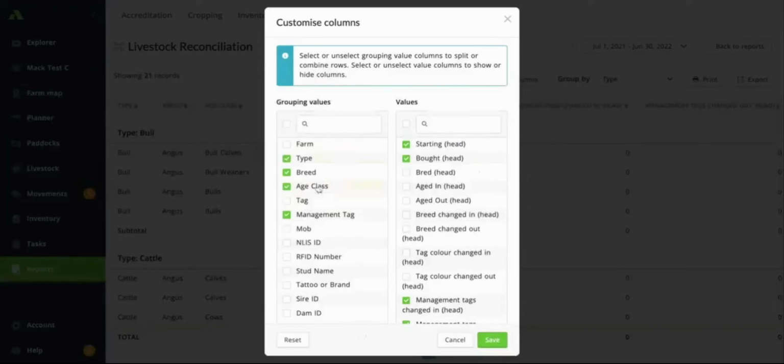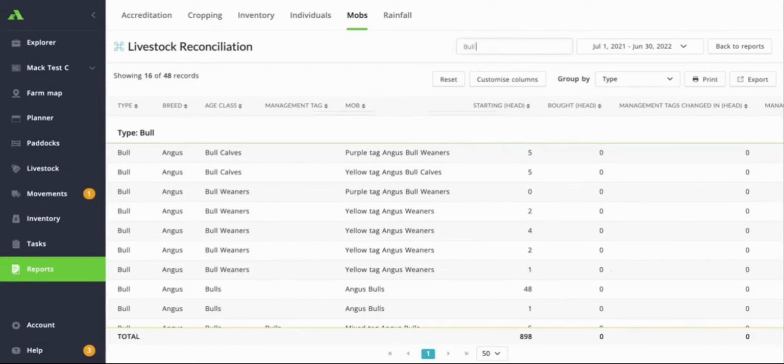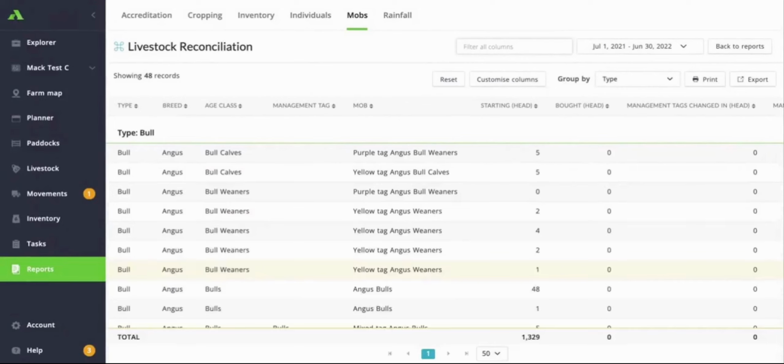And then finally, say you're adding your mobs back in. If you just wanted to look at, say, a specific group, you could just search up the top here and say bull calves, and it'll only show you bull calves. So this is another option to the grouping. If you just want to specifically look at, say, one mob or one age class, you can search that in this filter column, and it'll bring you down to just those ones present on that report there.